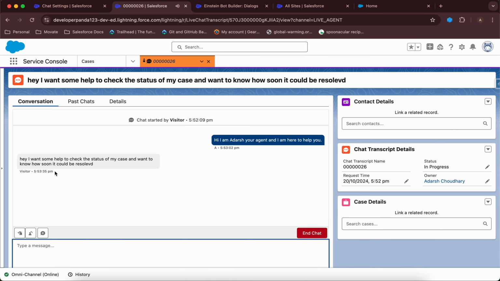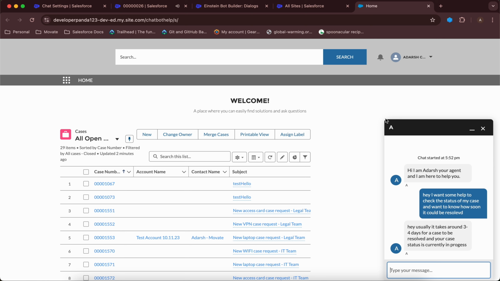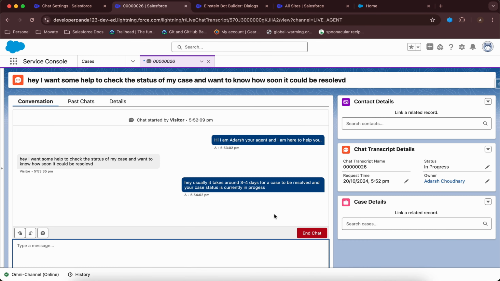So let's go ahead, and now I'm an agent. I can say, hey, usually it takes around 3 to 4 days for a case to be resolved, and your case status is currently in progress. See how this gets very easy, and I have just deployed my chatbot onto my experience site and I can use it. So now let's end this chat.